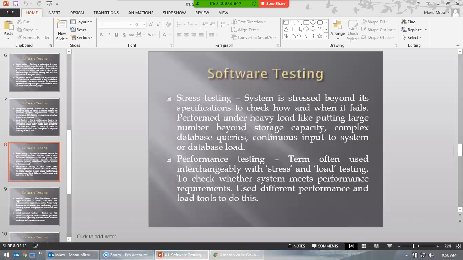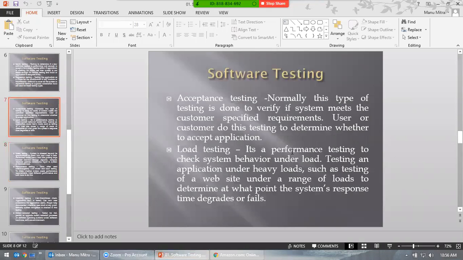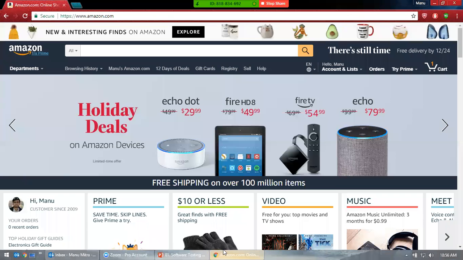So let's go here and talk about this. It will be a little easier now. Now we will talk about load testing. Now we know what load is. It's the people who are trying to access this URL. Here in this case we took Amazon.